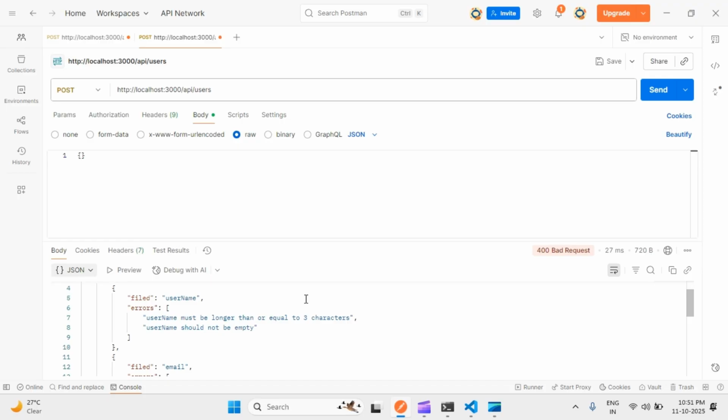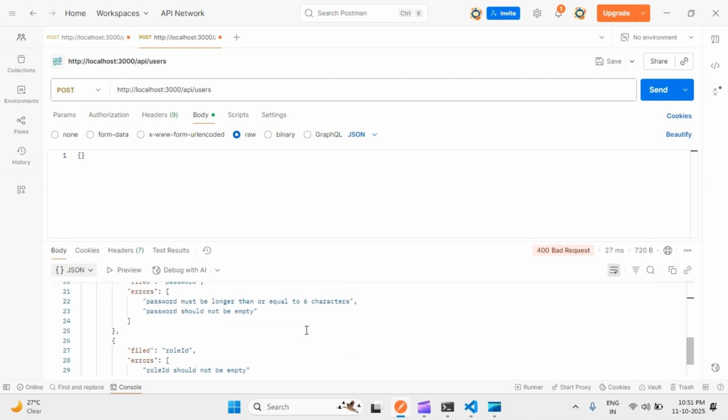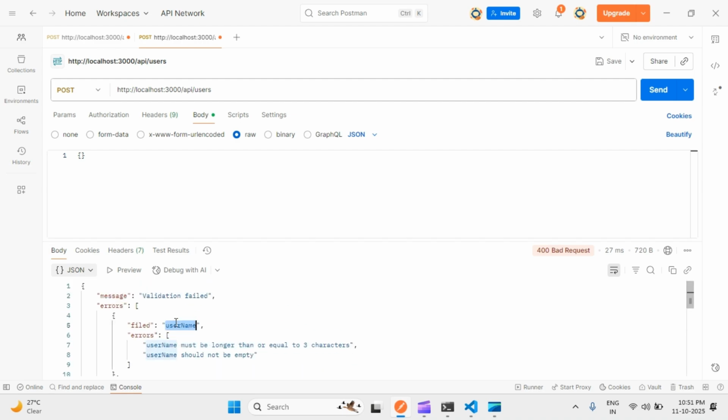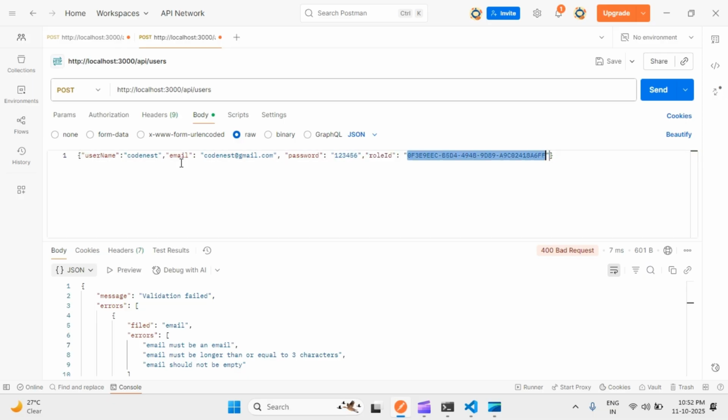As you can see, it highlights the validation errors, like username must be required and all those things. If we fill any of the fields, like this username, and hit the send button, the error will be gone. Now in the same way I can do it for the email address, then for password, and now for the role ID. Now we can hit the send button.